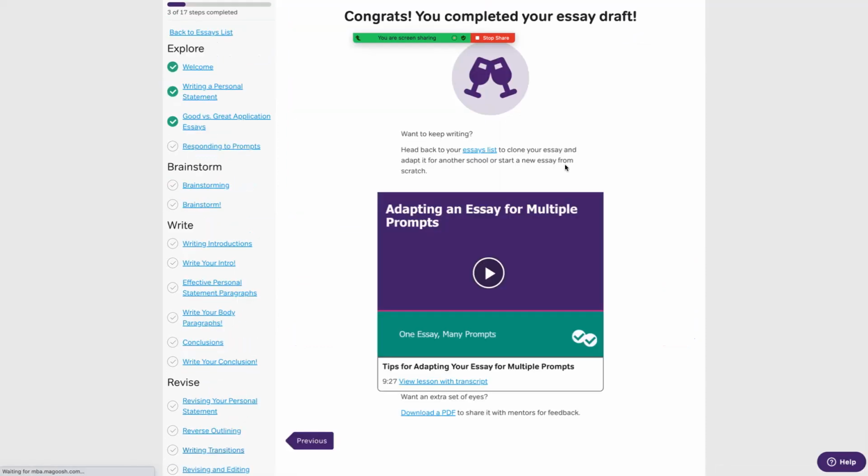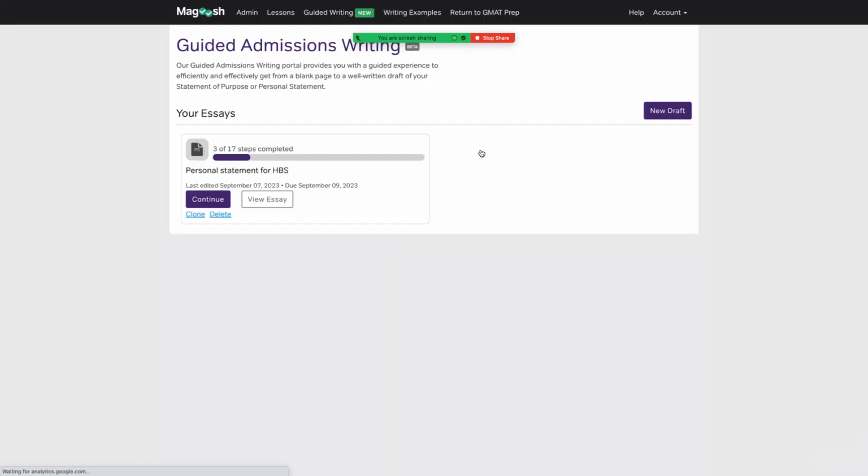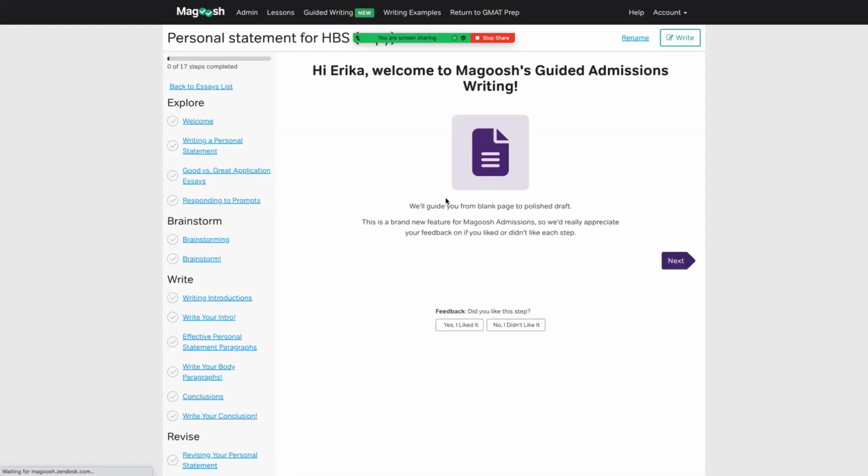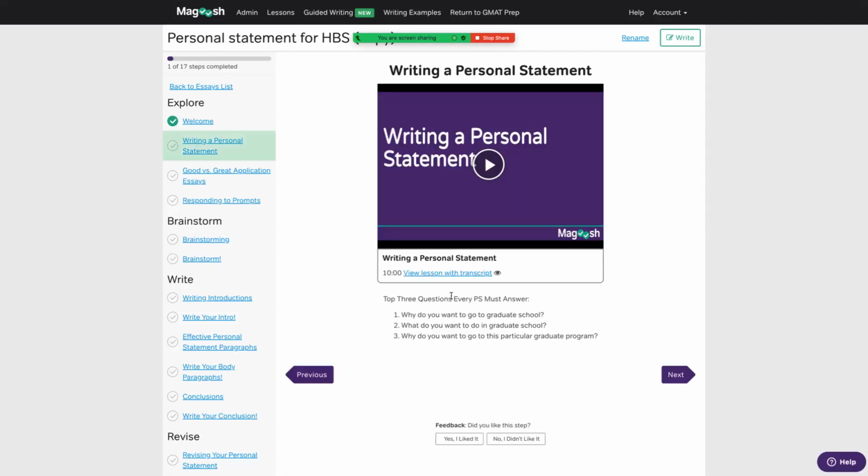When you've completed your essay, you have a couple options. If you want to start an all-new essay, you can use the New Draft button to start from scratch. However, if you're adapting your existing essay to use at another school, you can use the clone feature to create a copy with everything you've already written that you can revise. In either case, don't worry about rewatching all of the videos. You can always use the key takeaways as a quick reminder before moving on to the writing steps.